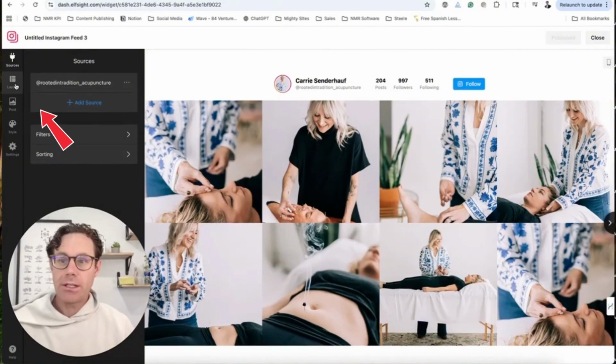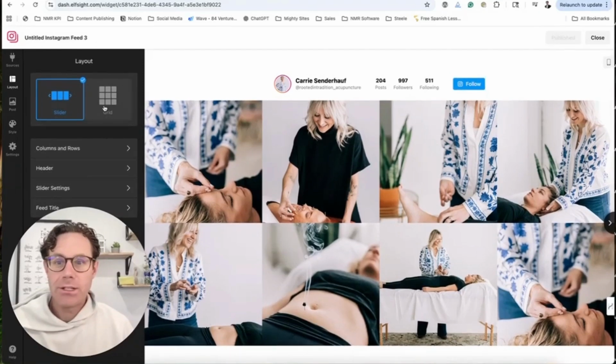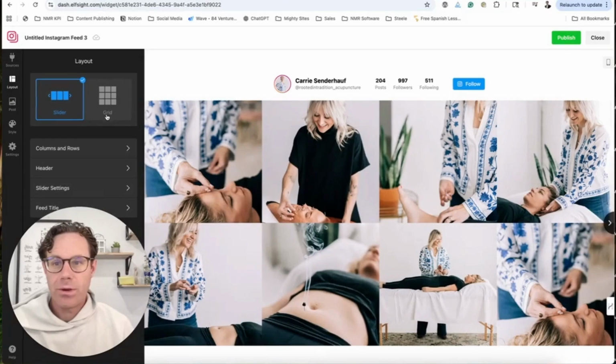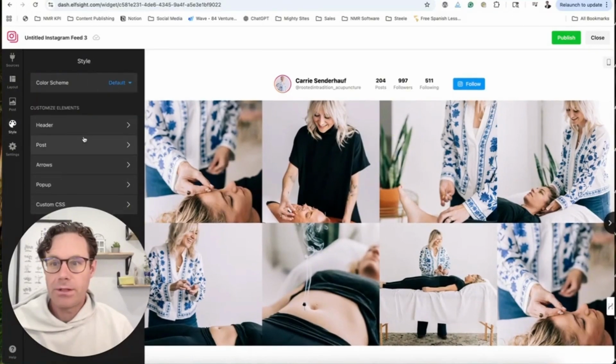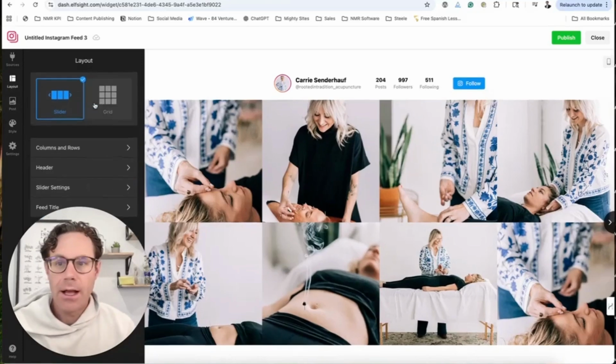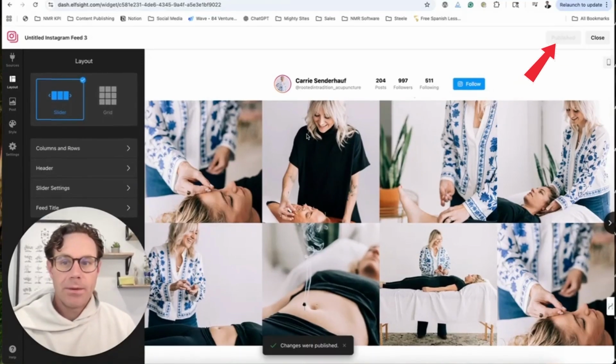If I want to change the layout at any point, I can still do that. I can change it to a grid type. I can change it to a slider. I can change it to whatever I want with the layouts and all the different styles and editing that I had before. So you're not limited just because you picked it and you decide you want a different way. So I'm going to go ahead and publish that.